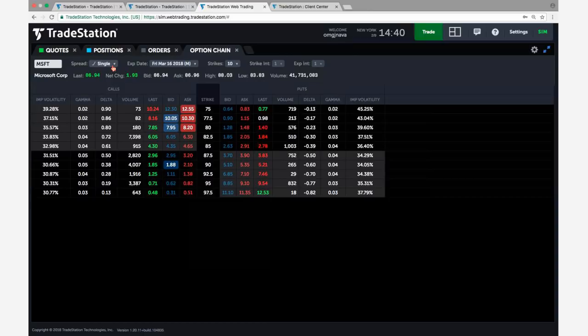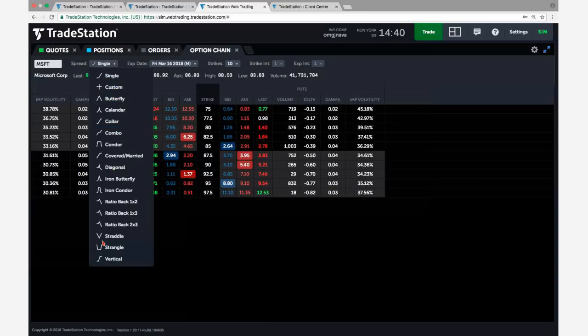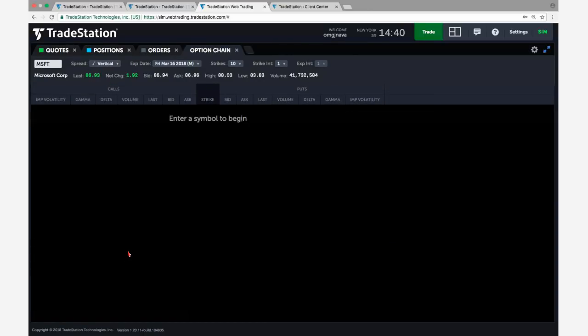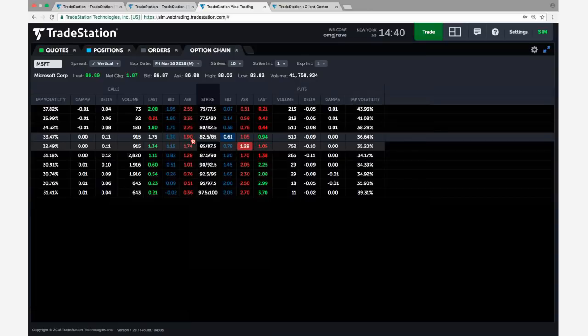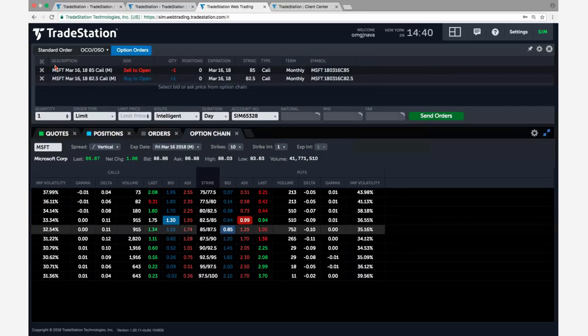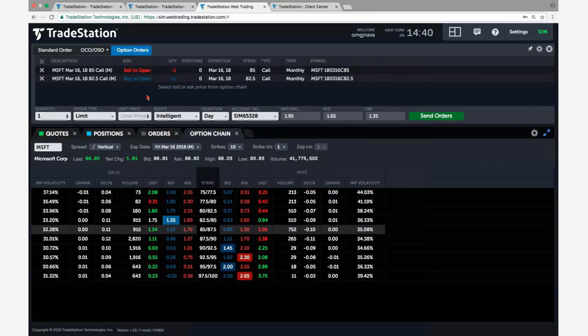If you want to look at verticals, click on the spread drop-down and select vertical from the option here. And to trade, you do the same thing that you do in OptionStation Pro. You click on the bid or the ask. So if I want to click on this particular combination of strike prices, I click on the asking price if I want to do a debit spread, and it sends the information to the top here of my web trading, allowing me to trade this vertical.